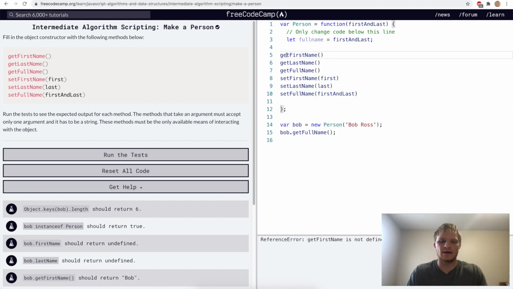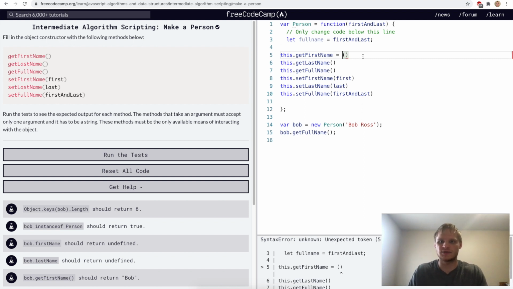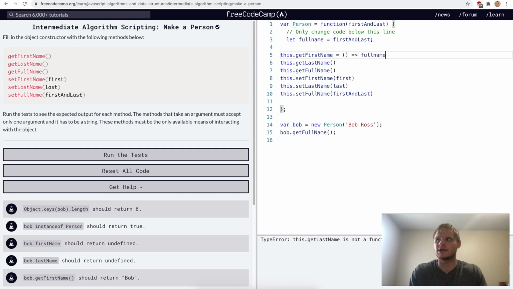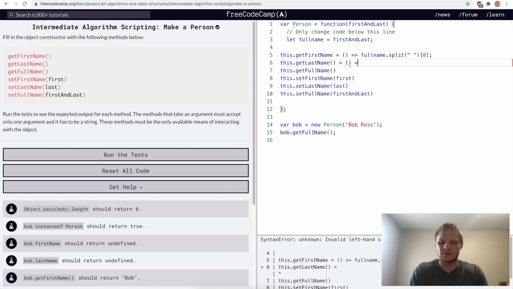And we want to have this dot on all of these. And then we can make these functions arrow functions. So we might as well do that. So this.getFirstName, we want to return our fullName.split at the space and grab the first part of it. So in arrow functions, if you don't have brackets, then you don't need the return statement. So in this case, getFirstName, it'll return this value, even though there's no explicit return here. So for getLastName, it's the same thing basically, except instead of a 0, it's a 1 at the end.